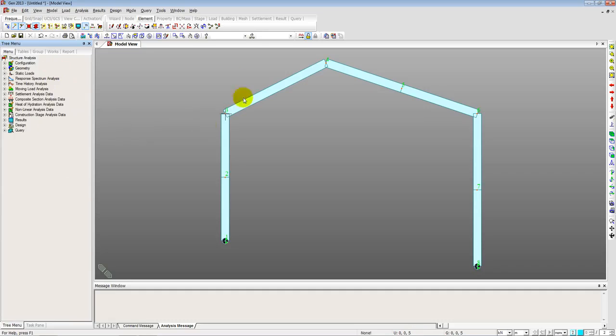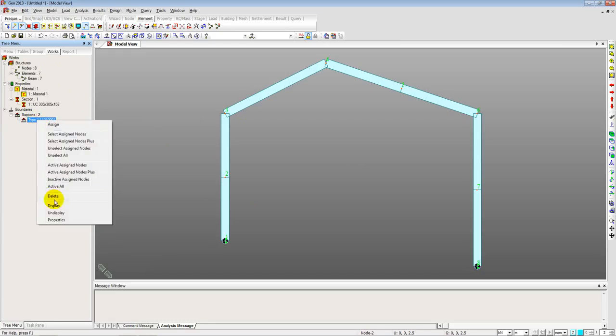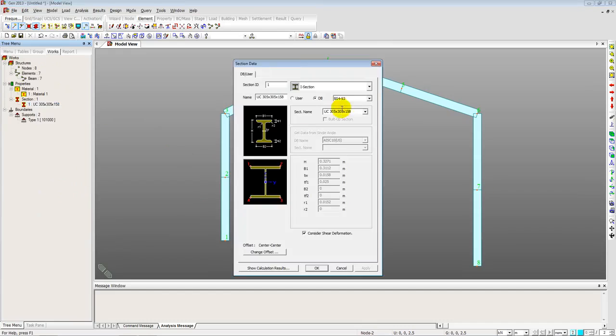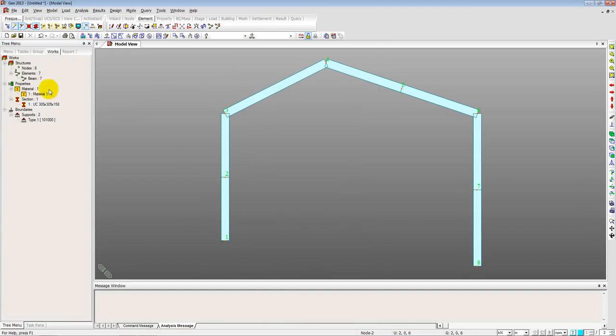Now to see what information I've entered in this model, I can go to works tree and see that I've defined 2 supports. You can display and undisplay them. Okay, you have sections. You can go to properties to edit the sections. So all the editing and highlighting the model can be done from the works tree.